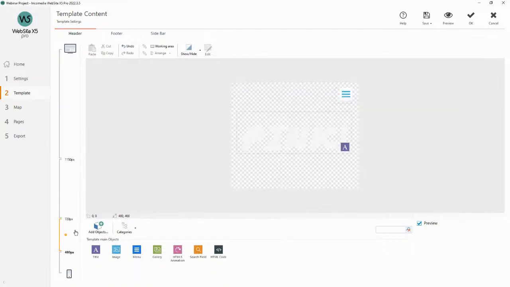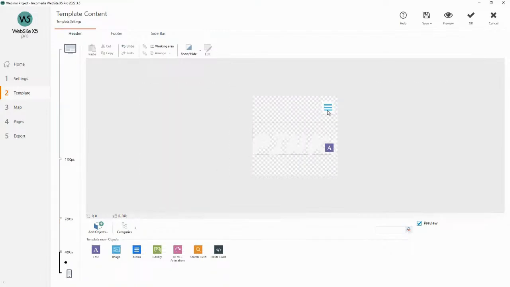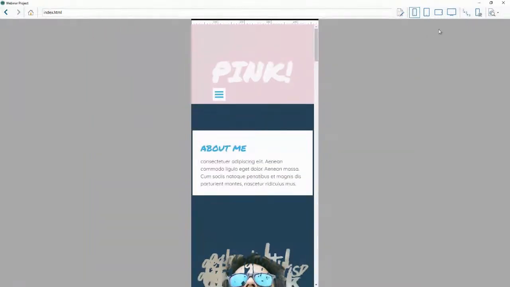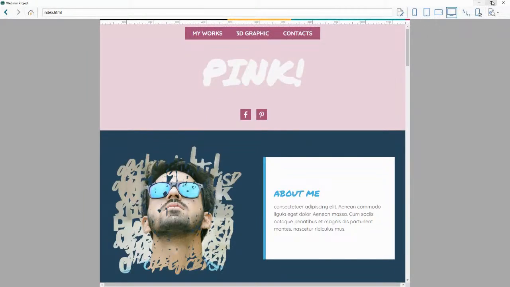Let's say that in the smaller resolution, I don't want my menu to be here, but I want it to be right here. There would be no way for the software to know that I want that. So I just have to do that manually in order to get the exact result I need.